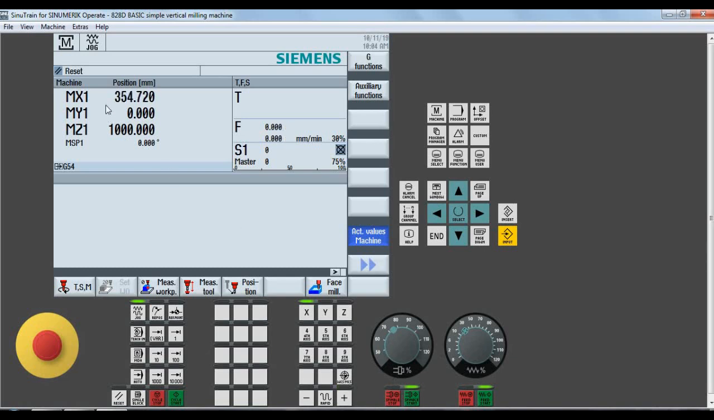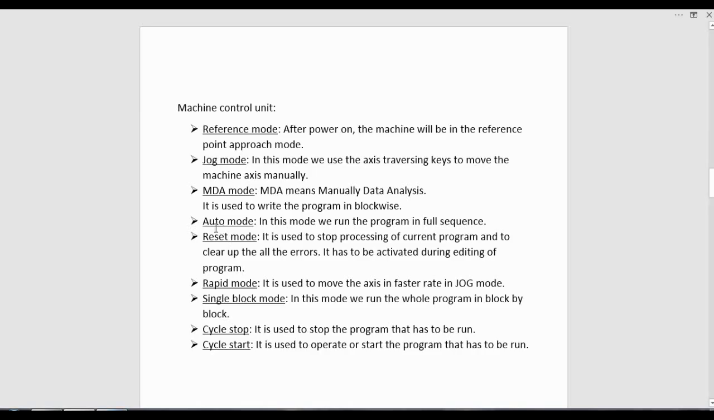Observe, the X-axis is moving. Now let's move the Y-axis. The Y-axis is moving in the positive direction, and the Z-axis as well. Likewise, we can use jog mode.